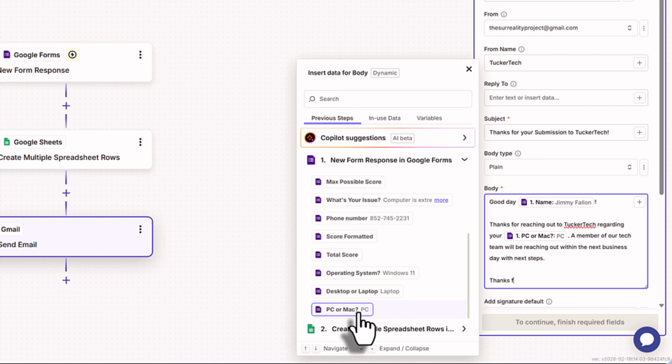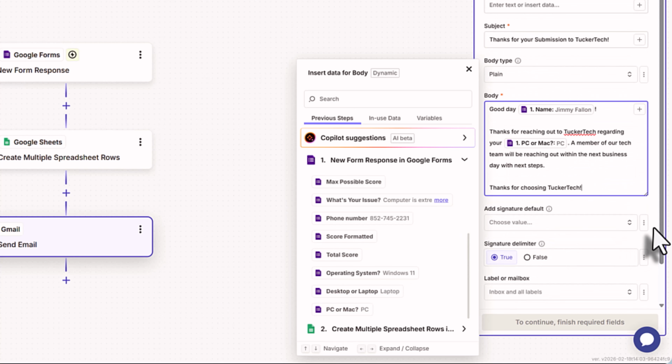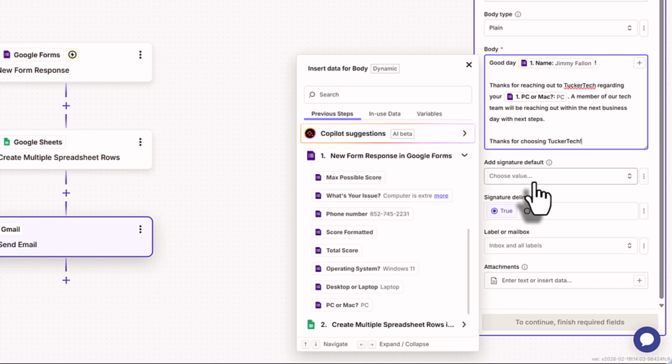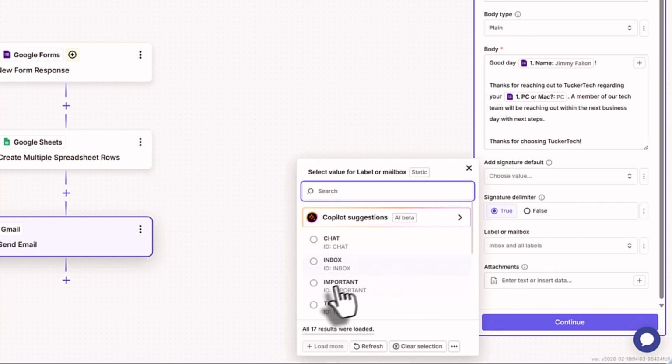And then thanks for choosing Tucker Tech. Boom. Easy. Simple little message, just letting the customer know we got their request. You can add a signature if there is one associated with that Gmail account. You can also include attachments if you want to include other forms, add labels. So if you really desperately want to make this important, you could. I probably wouldn't do that because then it would all show up in there important. But hey, you never know.